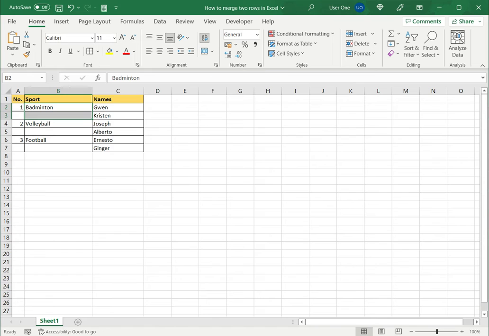So let's see how to merge this. I'd select both the cells. These are the rows I want to merge. And then on the Home menu, go to the Merge option and select Merge and Center. So here I can see that the rows have been merged.